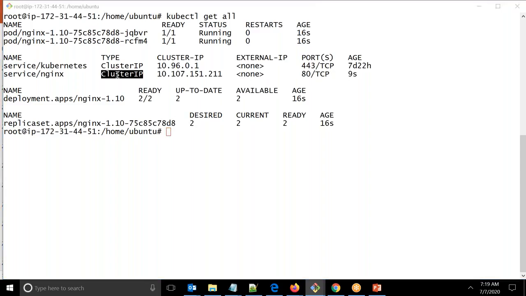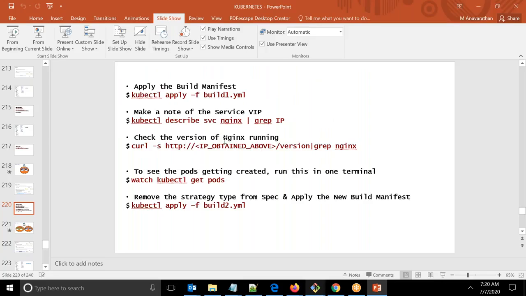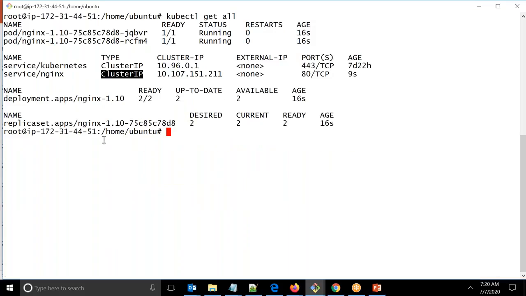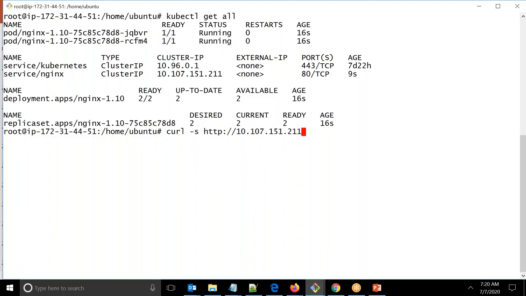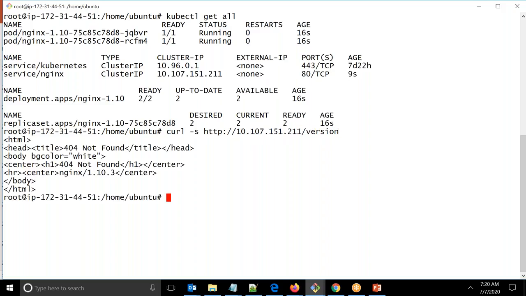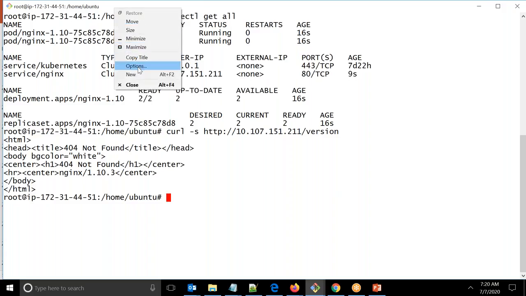Now if you try to check, what we will do is, if I say curl -s and take the IP, and the version. So this is 1.10. Is it okay, or do you want me to increase the font?